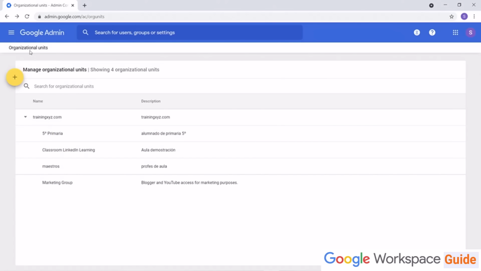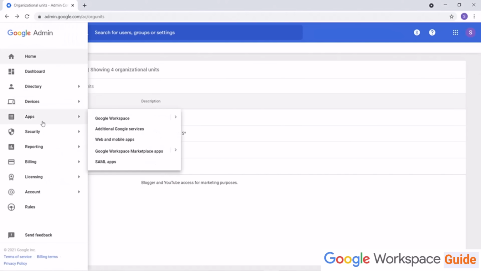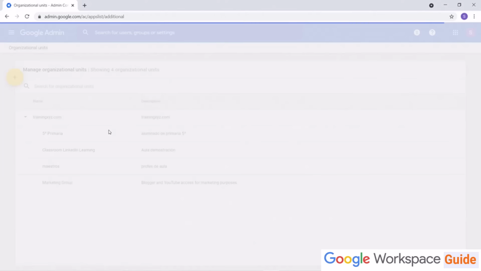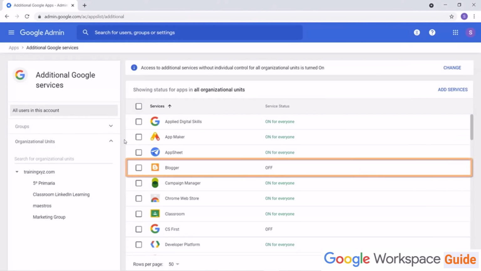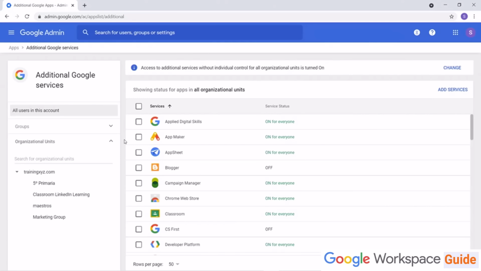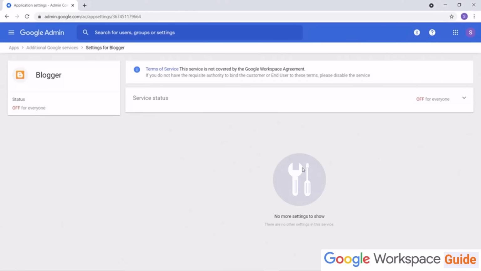Next, I'll navigate to the Apps area and find Blogger, which is listed under Additional Google Services. Notice that Blogger is currently set to Off. From this list, I can only turn it on for everyone. Instead of doing that, however, I'll click on it.